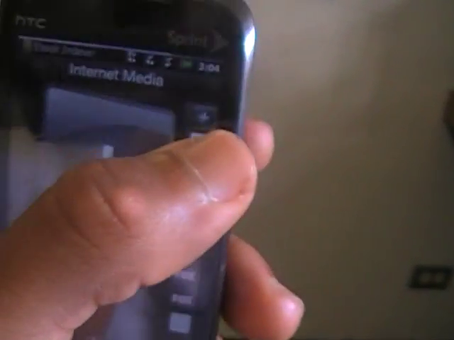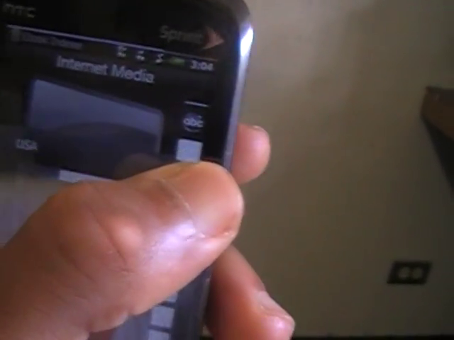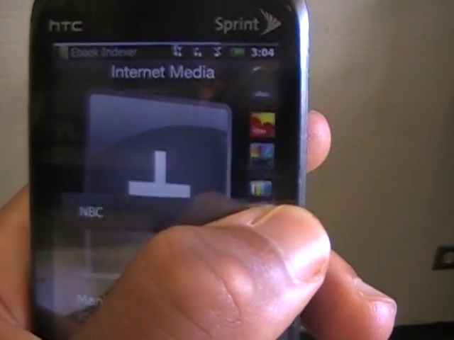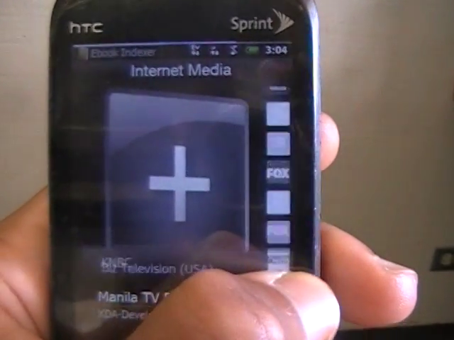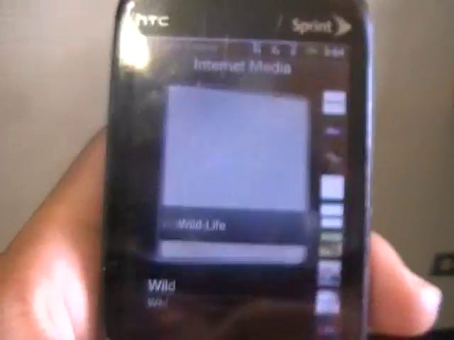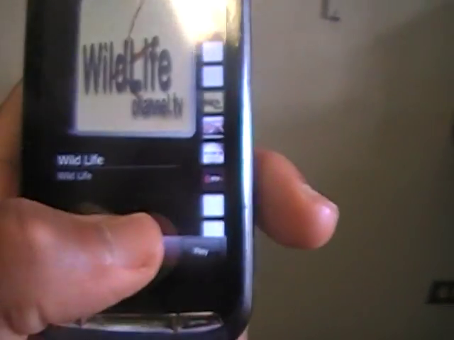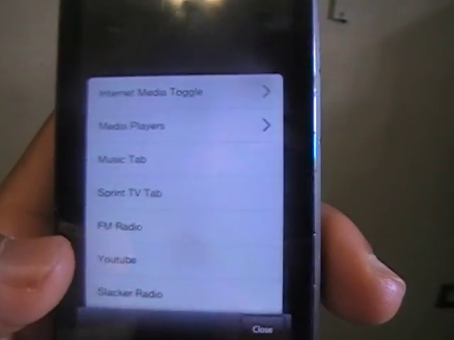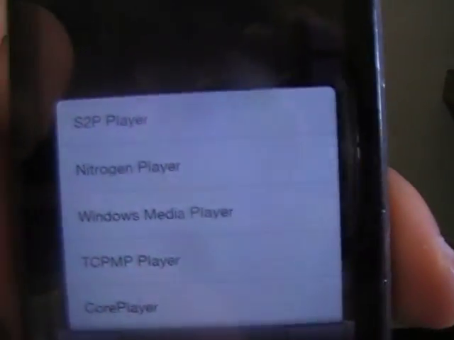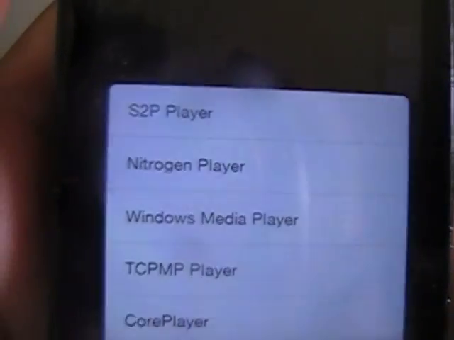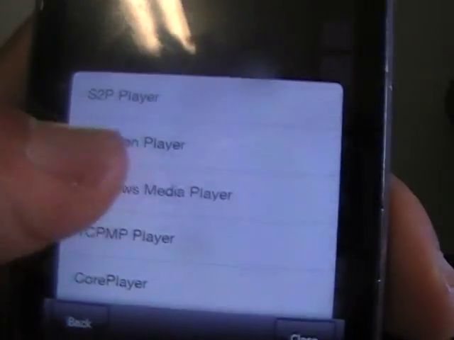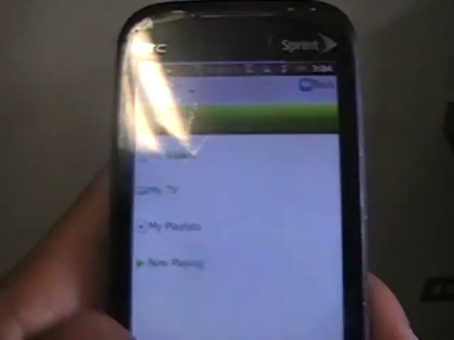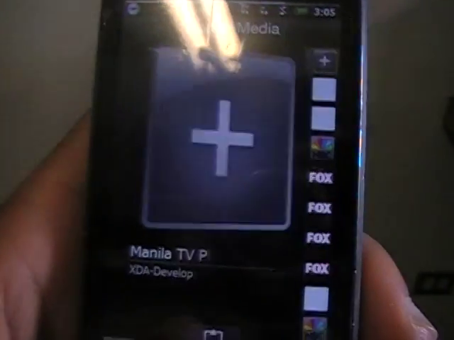But as you can see, there's tons of internet TV channels that I have. A lot of them, some of them are international, and some of them are just from the US. And you can also have quick links to your favorite media players. So Windows Media, I'll do that. Windows Media Player, and it pops up Windows Media Player. There you go.